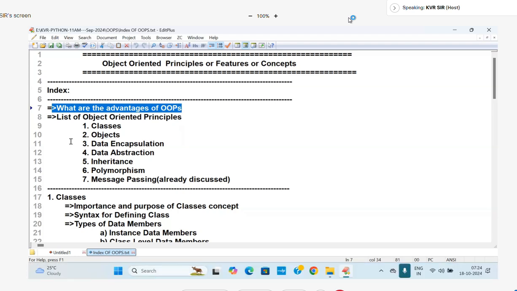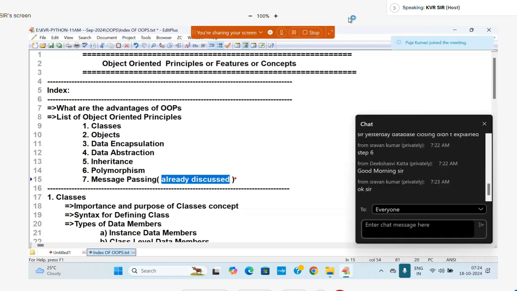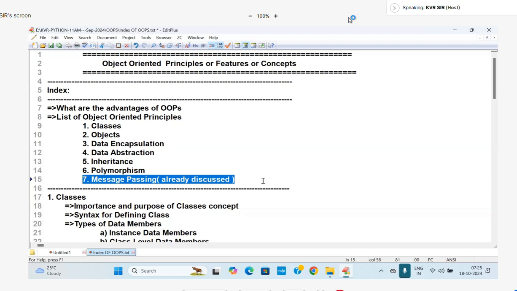Next, the list of object-oriented principles: classes, objects, encapsulation, abstraction, inheritance, polymorphism, message passing. This message passing, once again, I'm saying, the students like Shravan Kumar already discussed. What are those? Positional arguments, default arguments, keyword arguments. Next is variable length arguments, keyword length arguments. That is the same concept once again coming in OOPS in terms of what? Types of argument passing mechanisms. That comes under message passing. So this part was already discussed: positional arguments, default arguments, keyword arguments, and the types of argument passing. That concept only we will get once again here.